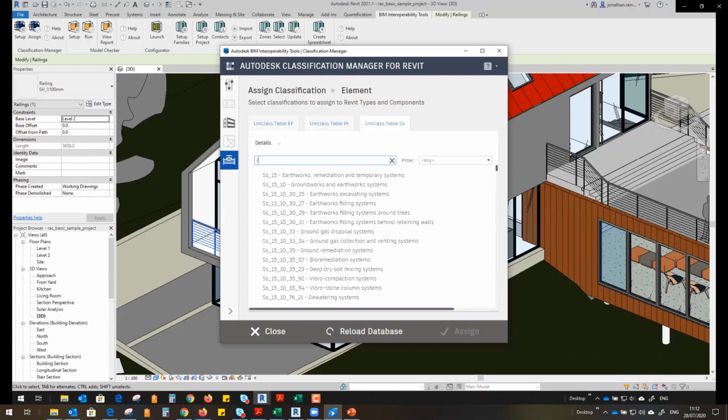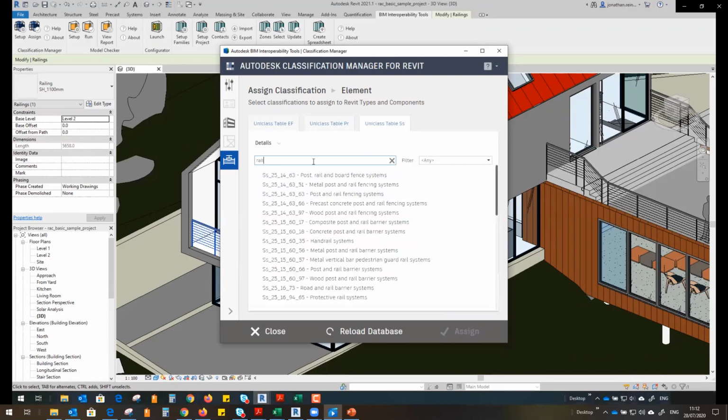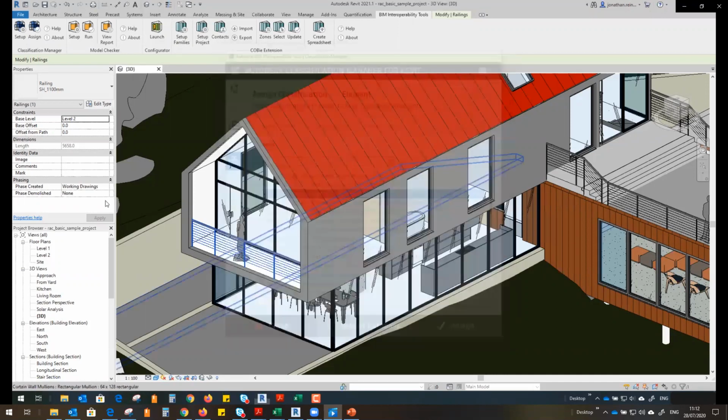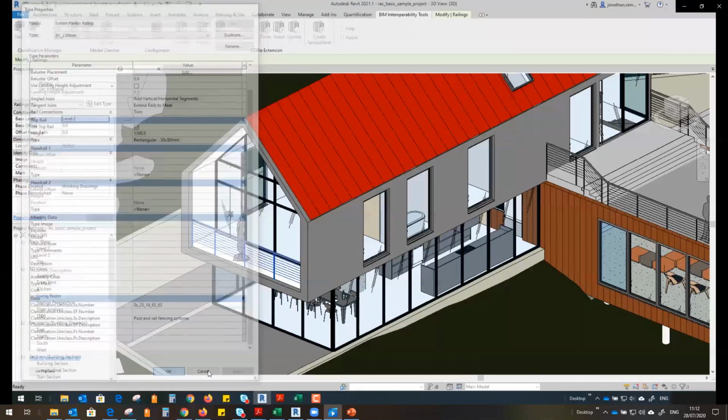So as long as that is a relevant one, and again, if you're working on a BIM compliant project, you can check back to either your BIM execution plan or your design responsibility matrix. Post rail and board fence system, metal post rail fencing system, and you can choose the relevant one there as well. That one, for example, hit close, go into edit type, and again, you can see the post and rail fencing system applied there, and the SS number within there.